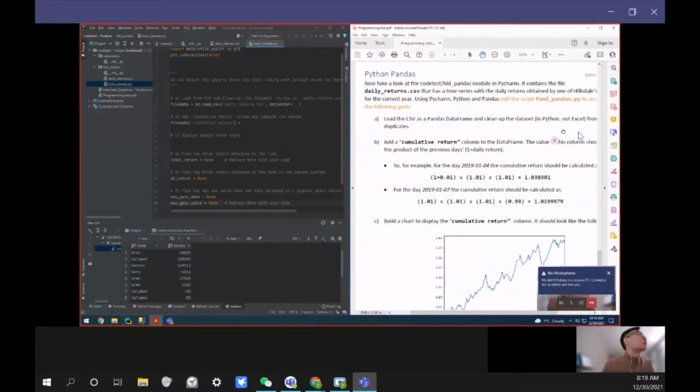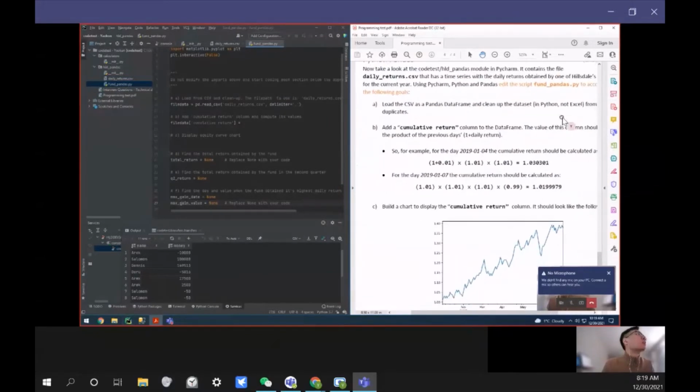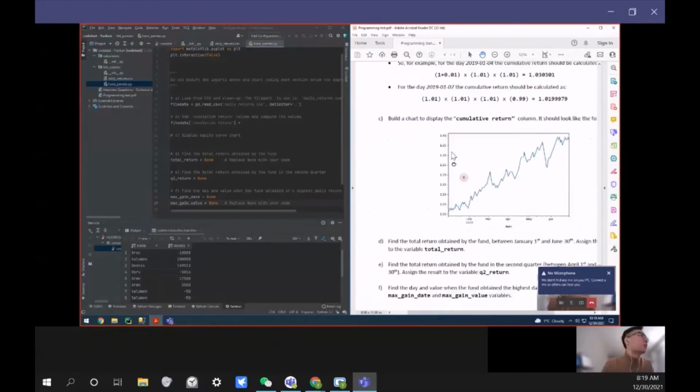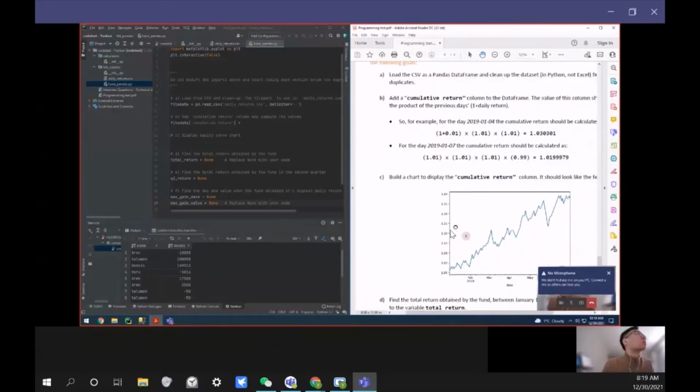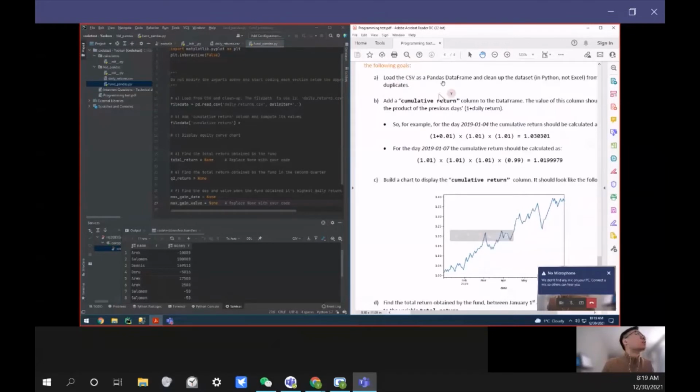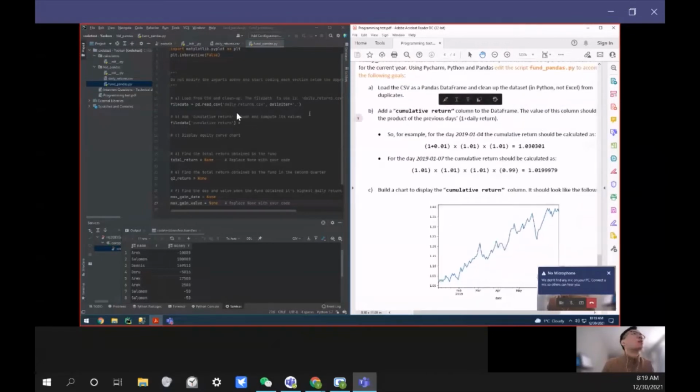To accomplish the following goals: load the CSV in the data frame and clean up. Okay, so it has been done here. Load the CSV as a pandas data frame and clean up the data set from duplicates.